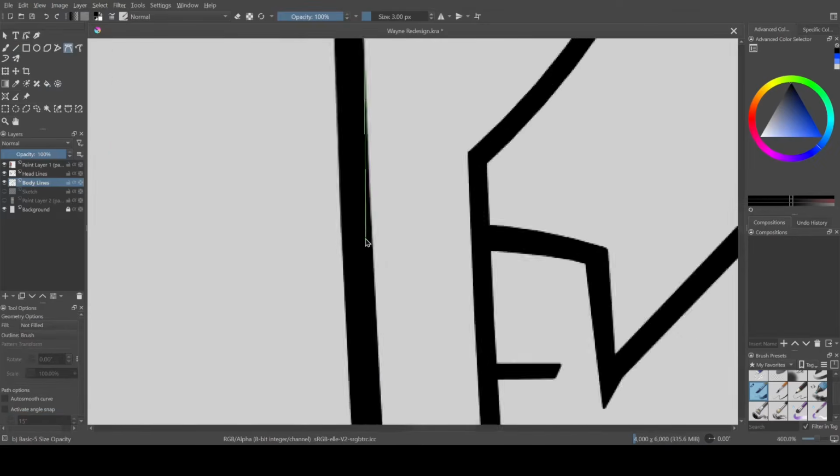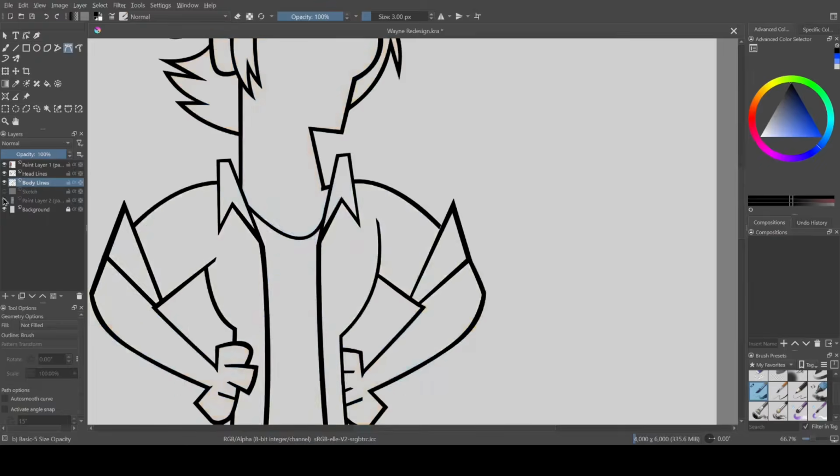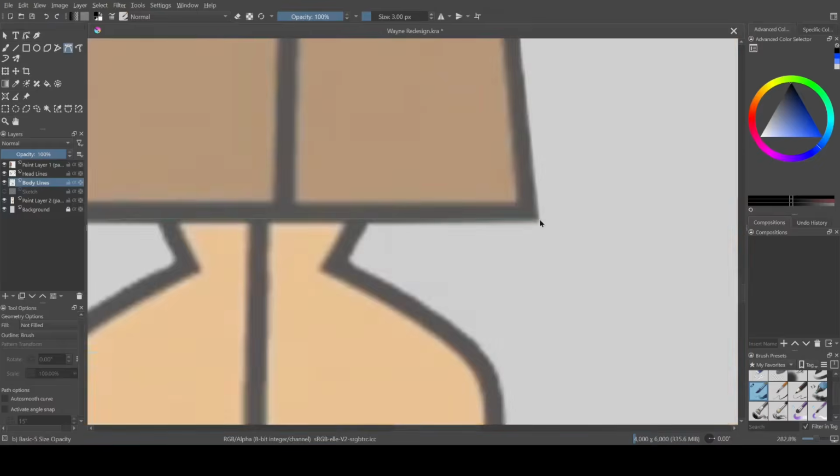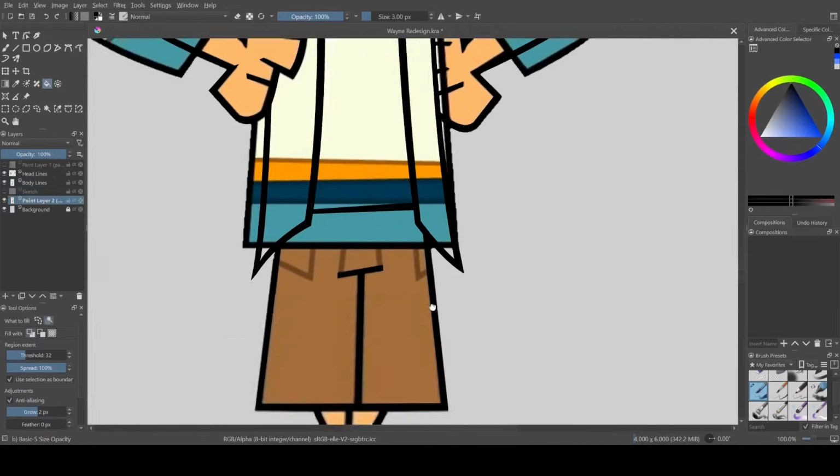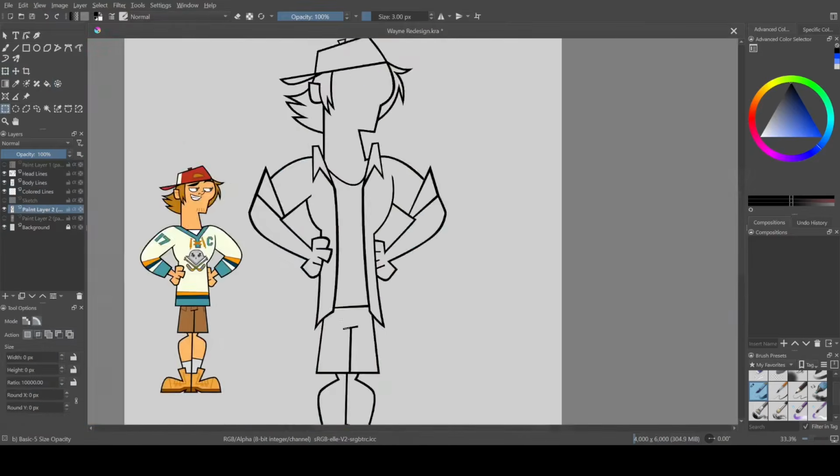The next step after was his pants and legs, which uses the exact same process as the head, so I'm skipping ahead. Now, we finished all the black lines, except his face, we'll do that later, and it's time to start on the colored lines.